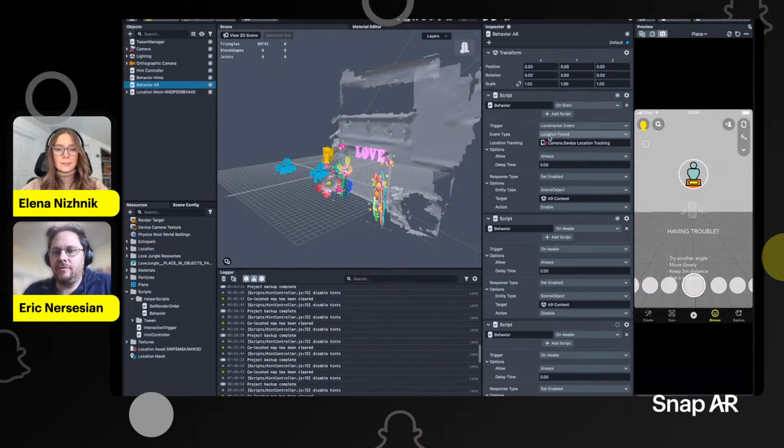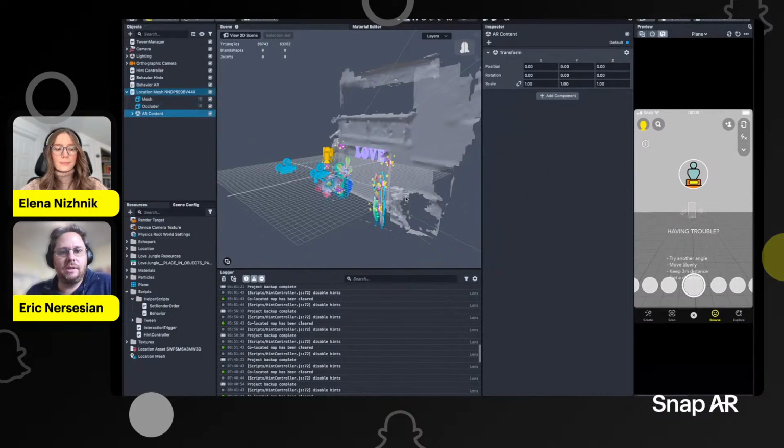So the first one, when landmarker event, okay, which one? When location found is called on our tracker, what should we do? Well, in this response, we're going to set enabled. Okay, what are we going to turn on? What are we going to set enabled? It's going to be a scene object. Which scene object? It's going to be AR content. It's going to be this here. That's why all this stuff is invisible in our preview, because it's turned off.